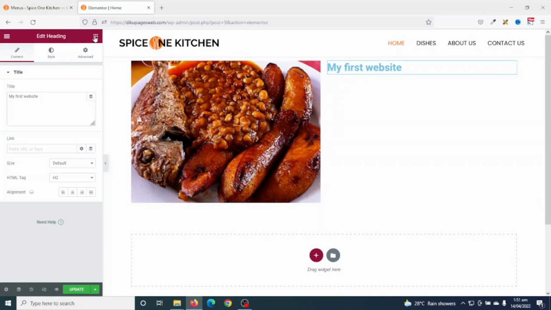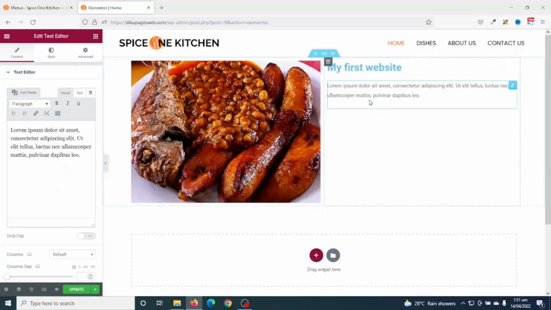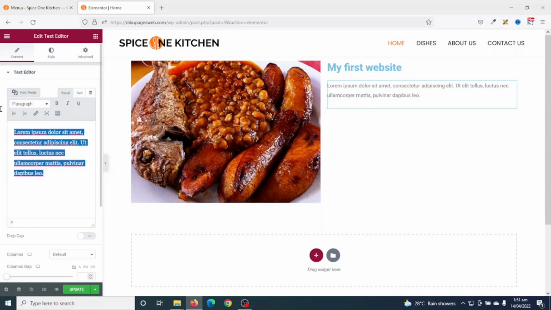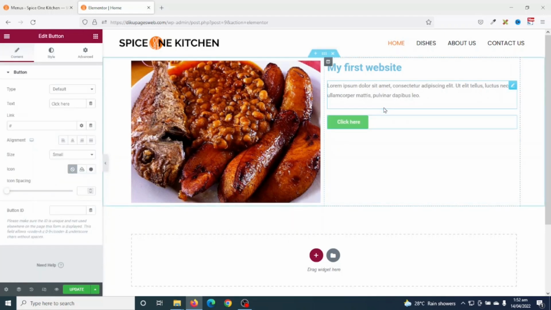Next I go back to widgets, and I'm going to go ahead and drag in the text editor under the heading. Perfect. And in here I go ahead and enter my text. I can go back to widgets again. Now let me go ahead and drag in the button widget like this.